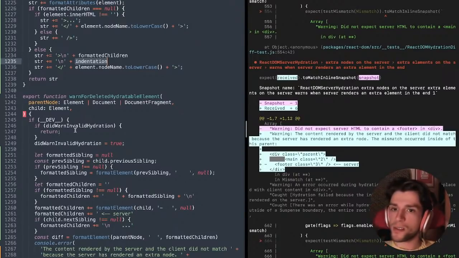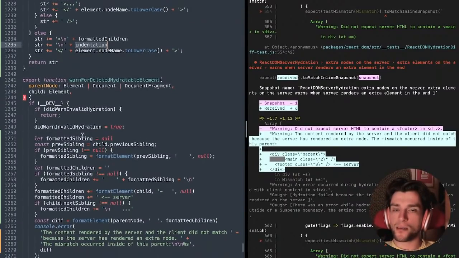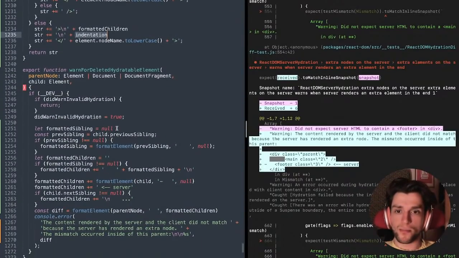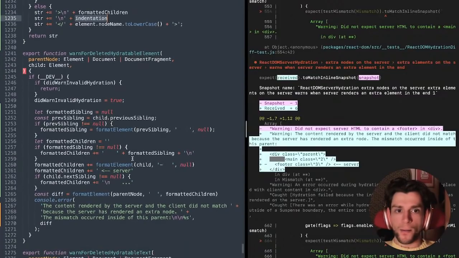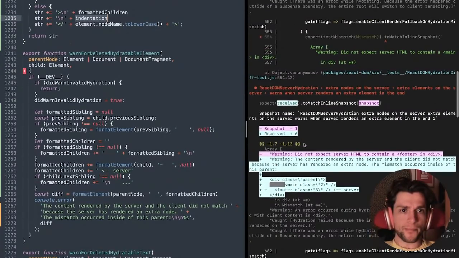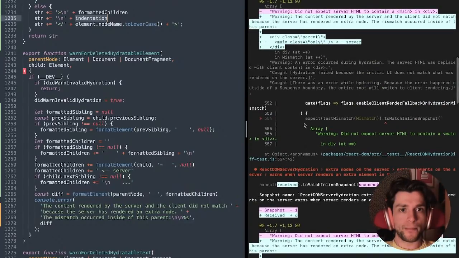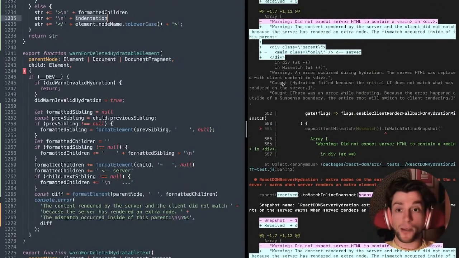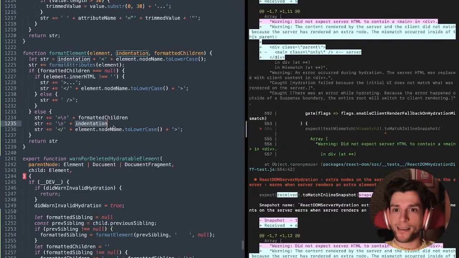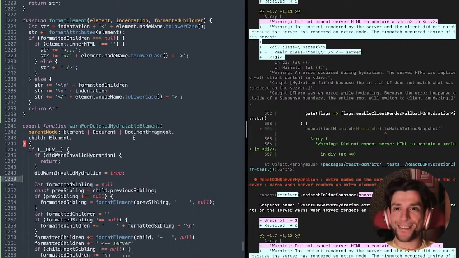Yeah, I don't know why somebody's asking about Redux. I'm not working on that. I'm working on React. This is React. And I can't figure out what's going on.